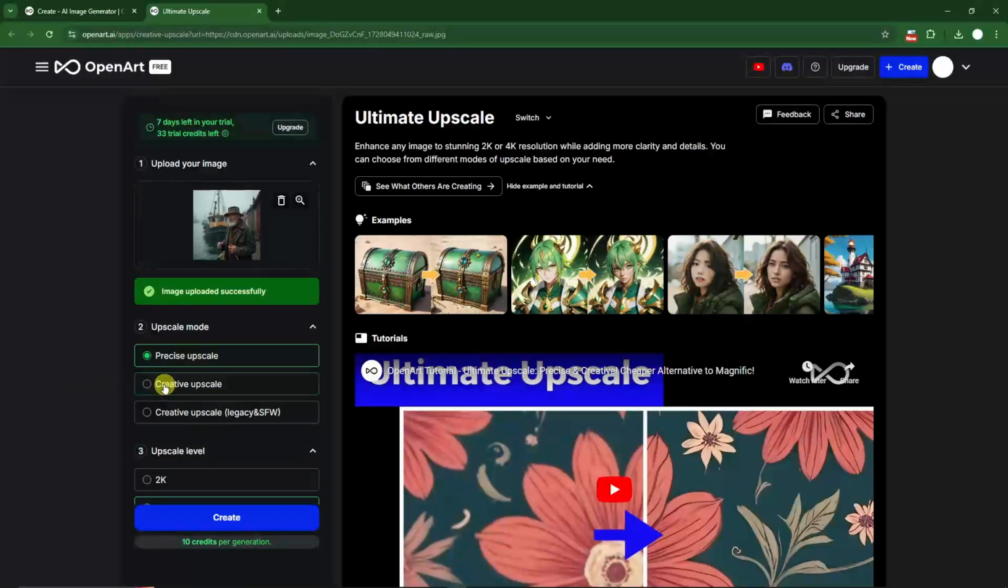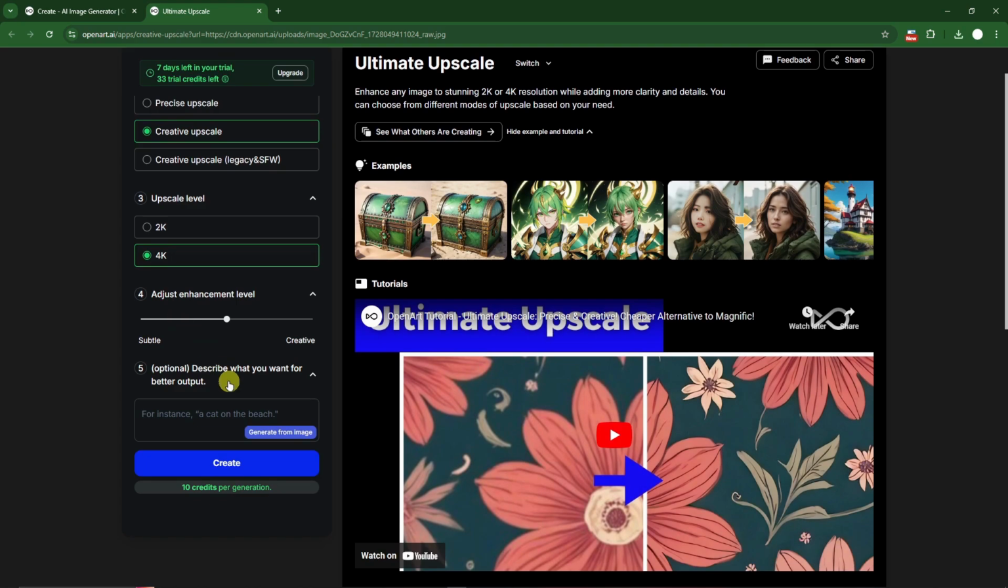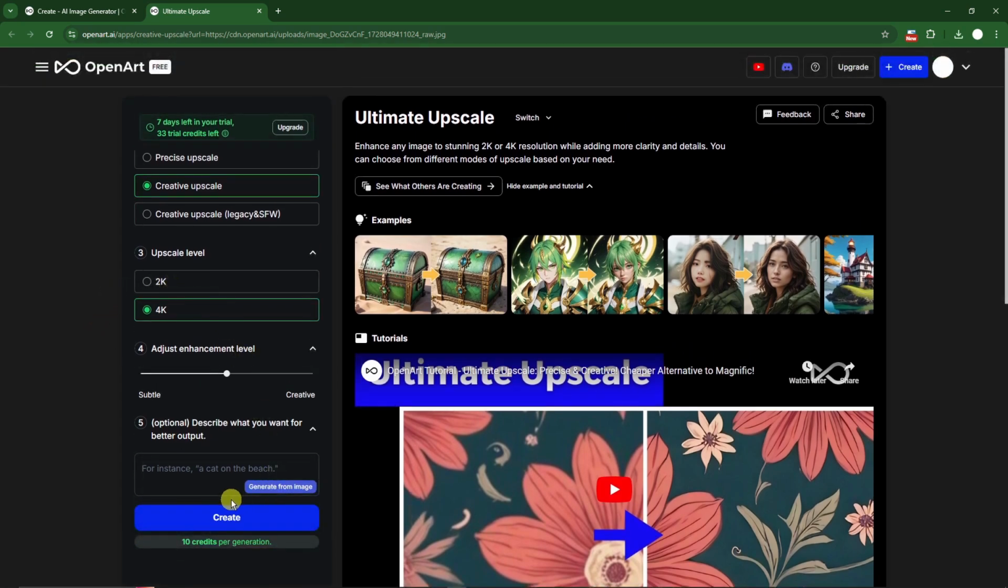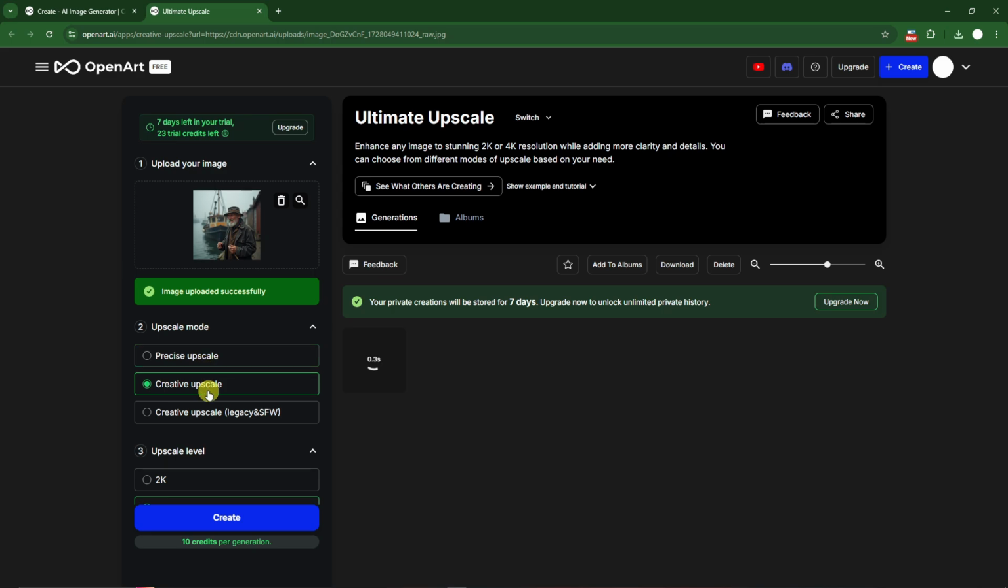We have right here creative upscale. I have a photo right there already to work on. That will be an old fisherman. Let's check it out later to compare the two. I think I'm satisfied with this one, and then click on create. So the difference between the precise upscale and creative is basically creative gives you a little bit of adjustment to make the image better. I'll see you once it's here.